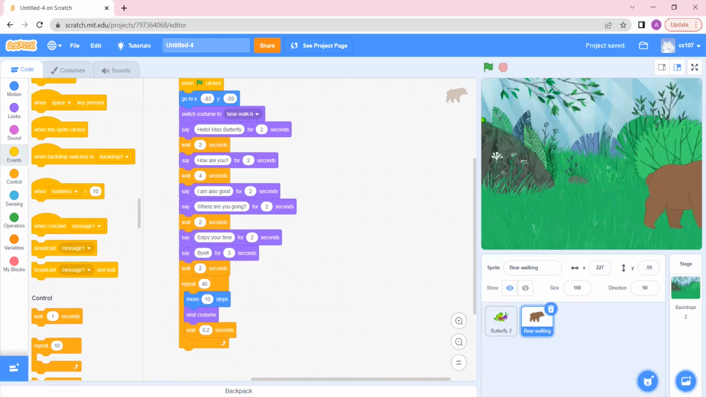How many times you have to repeat it depends upon your starting position, how far it is from the ending position. That many times it has to move. So this can be changed. This depends upon your project and the position of your characters. All right. Now, I hope you understood this project and the concept of loop, what a loop is and how it works.